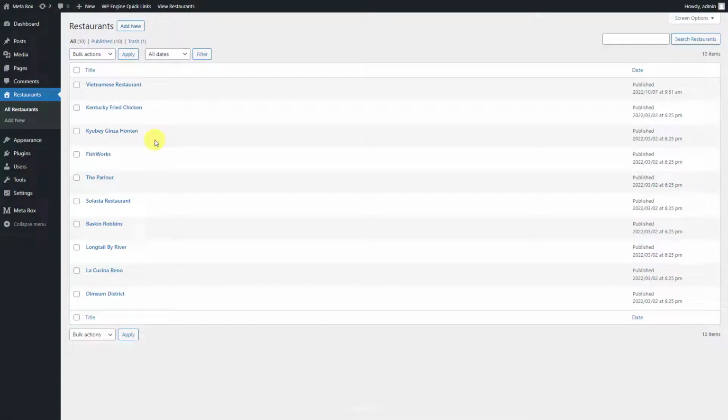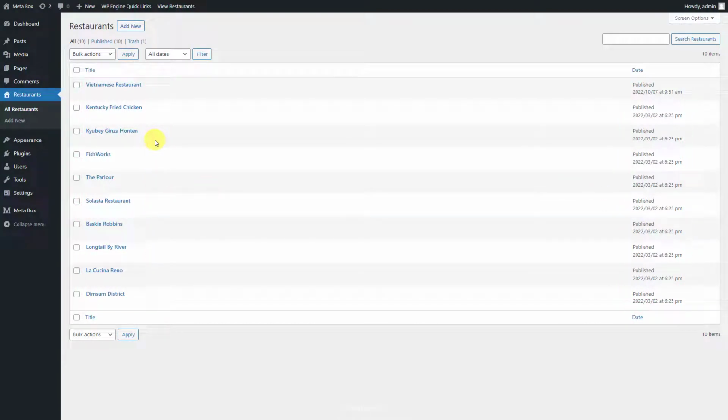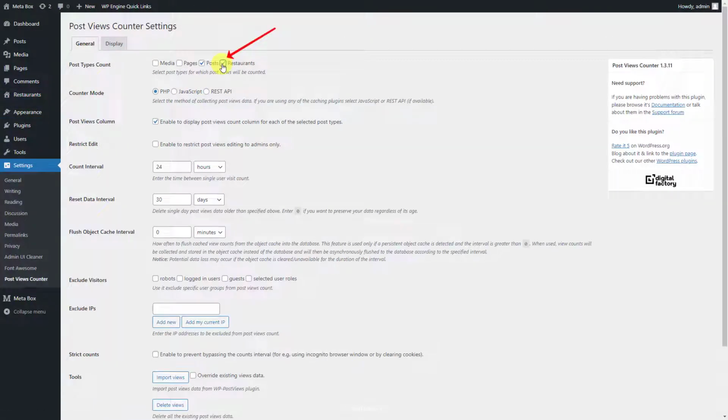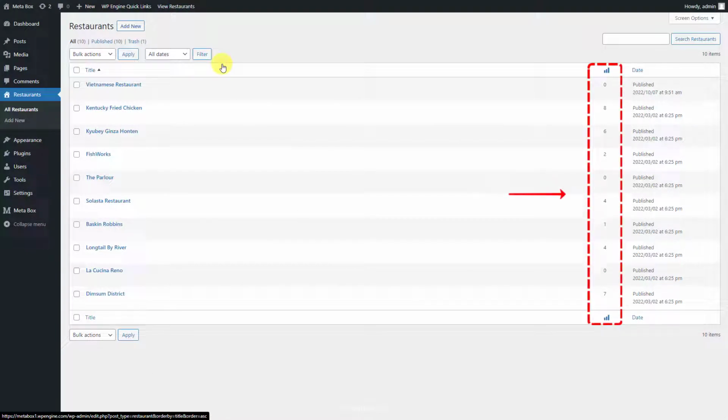Normally, in the post listing in the backend, you only see the post title, the date, and nothing else. In this practice, I'll add a column of information about the posts you see here. Now, go to the Post Views Counter settings and check the box next to the post type you want to count. In this case, it's the restaurant. Then, back to the list of posts, and you will see this column appear. It is the number of posts viewed. We'll choose the most viewed based on this number and display it in the section.